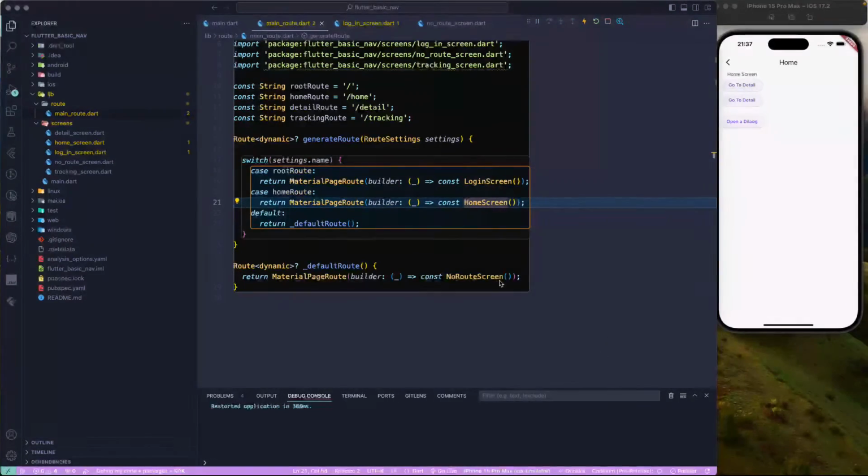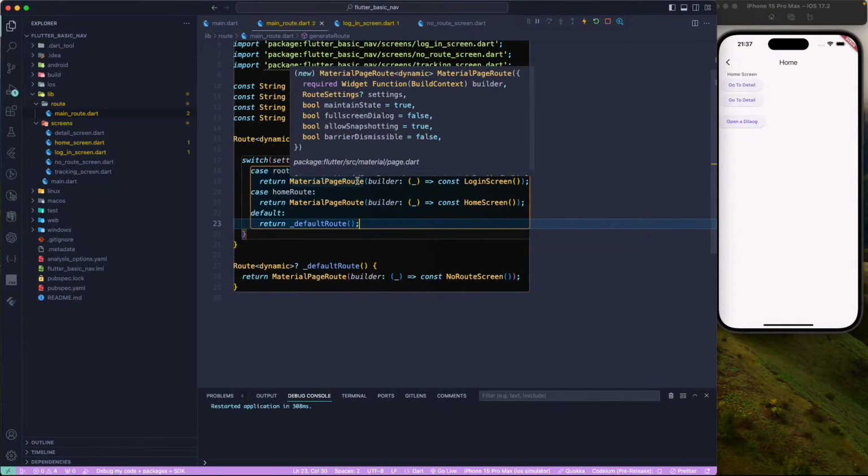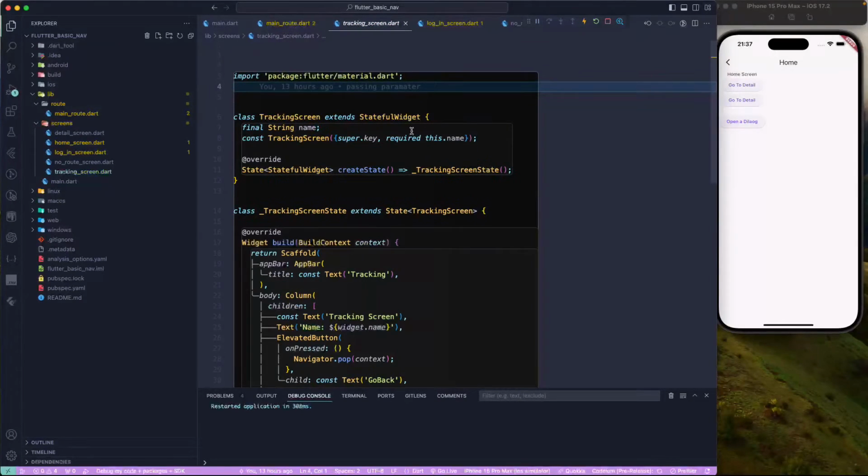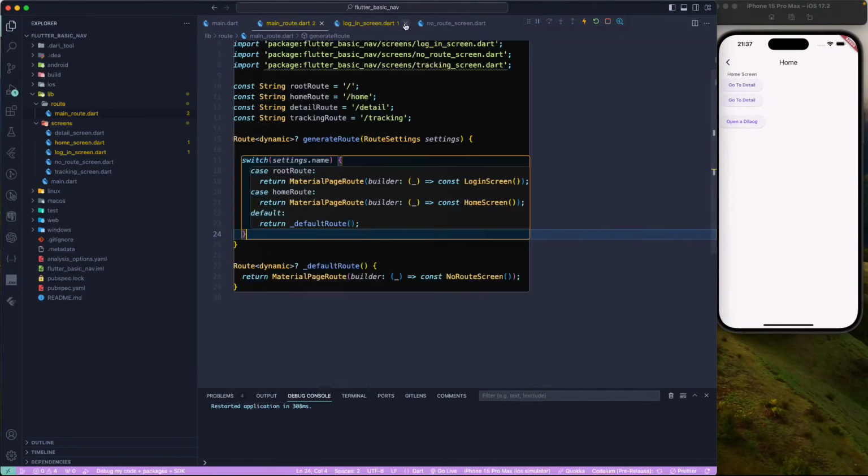I think that's all for this particular lesson, and in the next lesson we'll see how we can pass the arguments, because we need to make use of the detail screen and the tracking screen, where we need to pass parameters. It has some parameters that we need to pass in. So we'll see how we can make use of the arguments there, and I'll give you homework as well, so make sure to check out how you can use that one too.